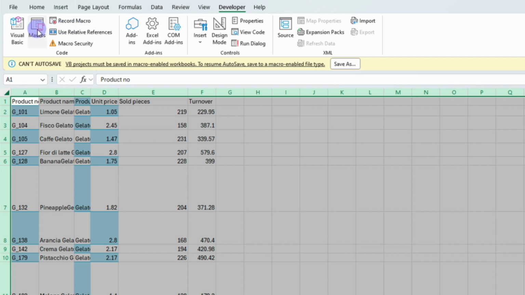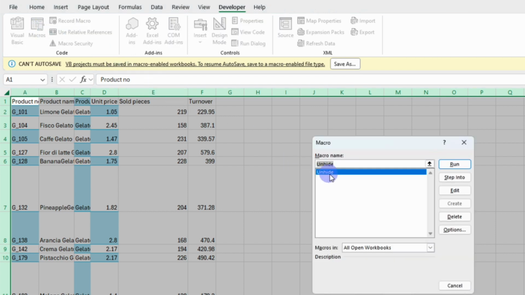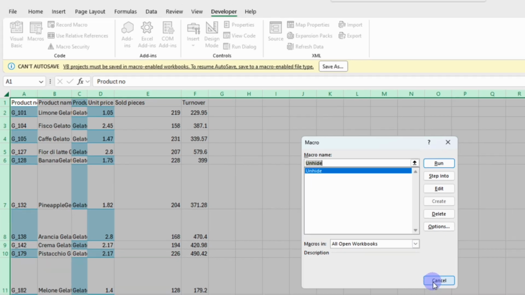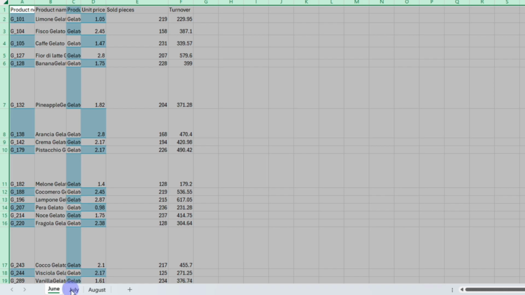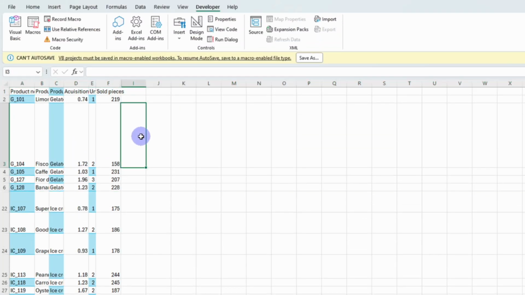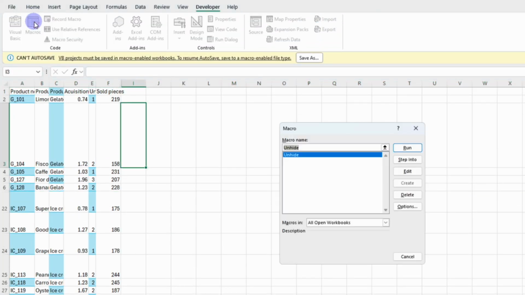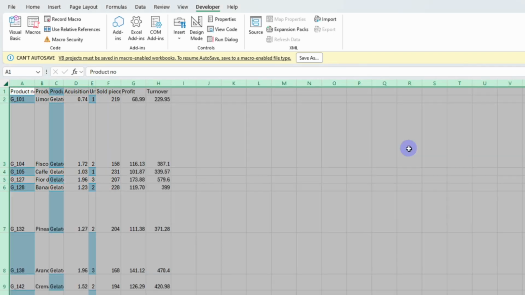If we go to the macro panel, we have a macro here. And if we go to another spreadsheet with another dataset, we access the macro and we run it, and it does the things automatically.